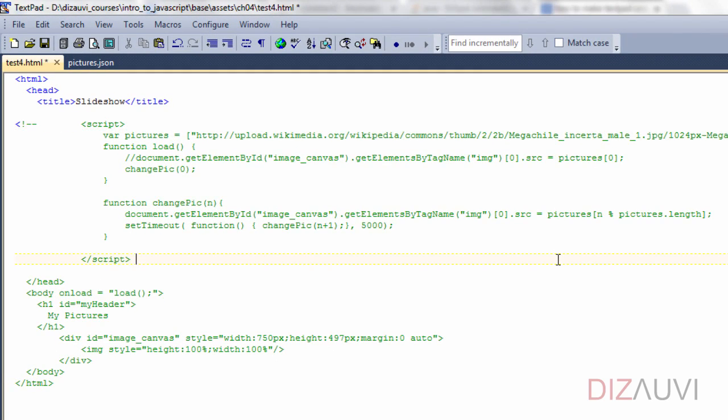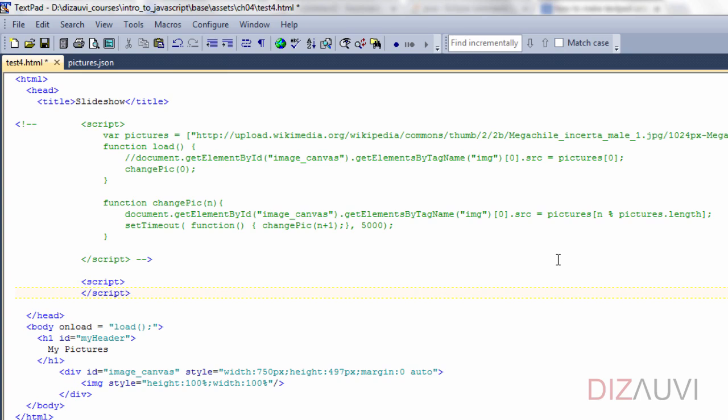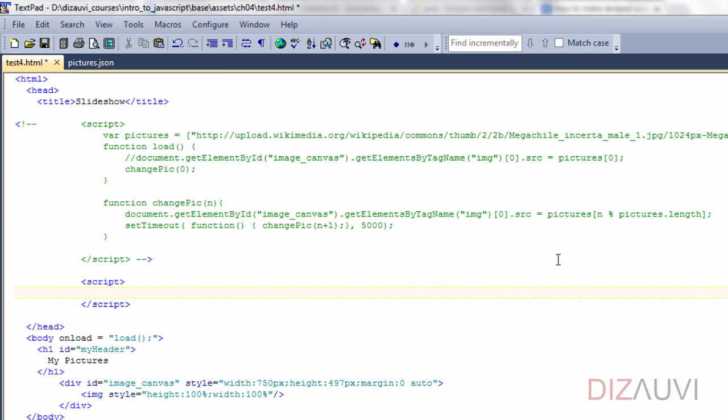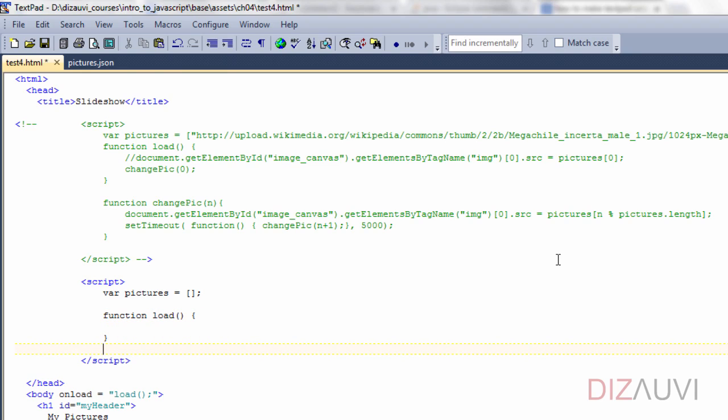Let me first comment out this existing script code and write a new script tag. Now let us create a new pictures array which is empty. And this time we are not hard coding it. Rather, we will read the data from a local file Ajax style. Let's also write a load function because onload here wants to call the load function, and I will keep it empty for now.